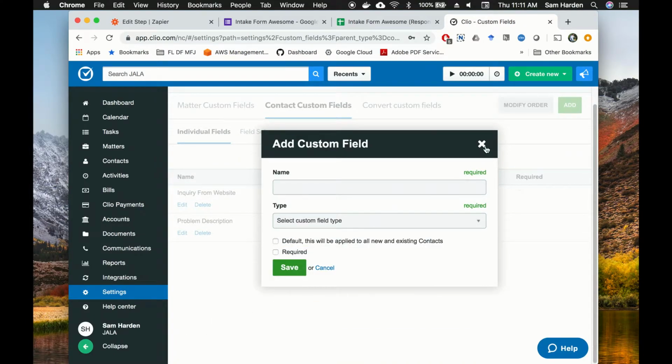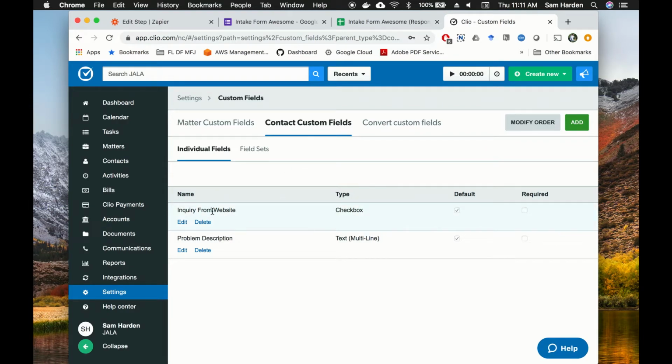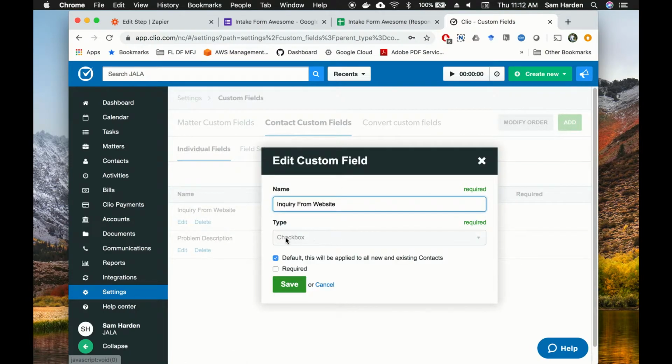What I've also done is I've created a field for inquiry from website. So I want to make sure that I'm recording in my contacts database inside Clio that, hey, this person is an inquiry from the website. They're not a client. They're not associated with a case yet, but they're in the system because they filled out the form on the website. And you'll see that this is actually a checkbox field, which is stored as a yes or no inside Clio.